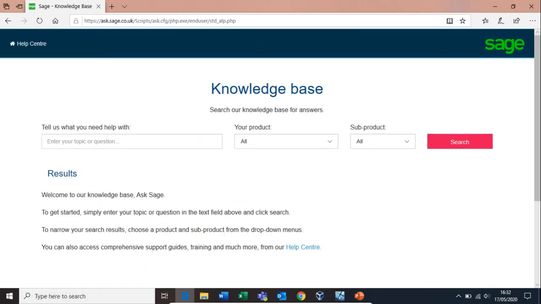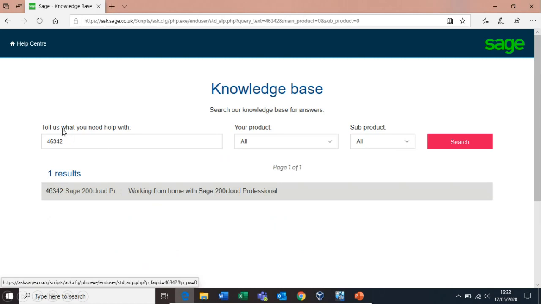If you're looking at your Sage 200 and thinking of ways to improve it, you may find this knowledge base very useful. It covers all of the Sage products, so you can see there are options to enter questions, choose a product, and then a subset of the product. In this case, for what I'm talking about here, I know the article number, 46342, and you can see that says working from home with Sage 200.